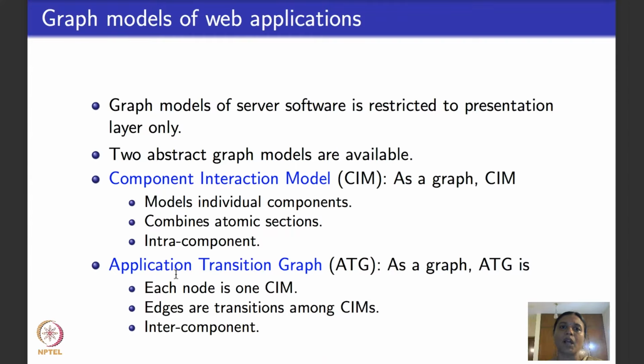Moving on, our 2 graph models that we will be considering will be built on atomic sections and then further on the first level graph model. So the component interaction model, CIM, as a graph, what does it do? It models individual components, combines atomic sections. It is intra-component, meaning it talks about interactions within a component. Nodes of a component interaction model graph will be atomic sections. Transitions will tell you how to move from one section to the other.